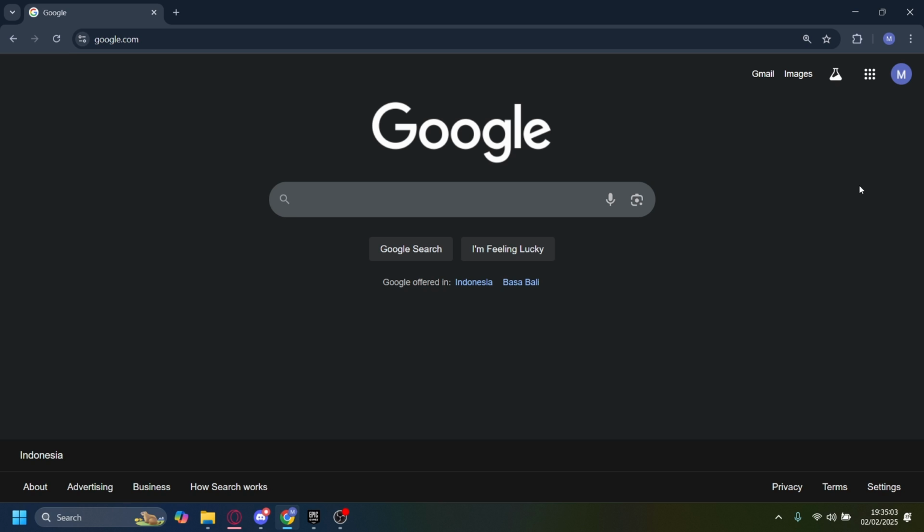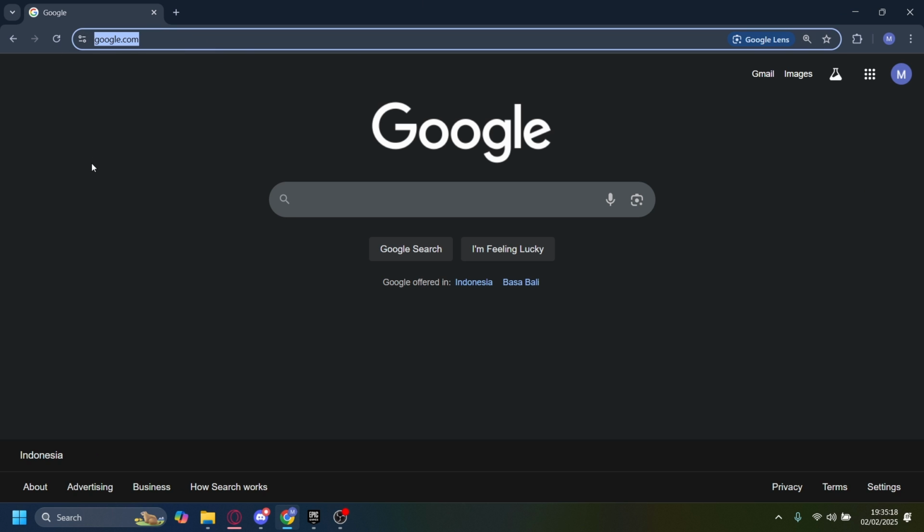Hi, today I'm going to show you how you can add a Google shortcut to desktop. Now, this method will work no matter what browser you're using. So it doesn't matter if it's Chrome, Firefox, Opera, whatever other browser you have, this method will work. And the first thing you want to do, of course, is head to google.com like this.